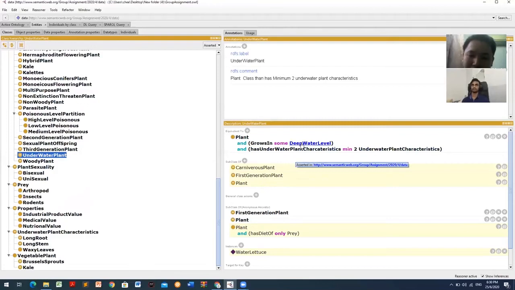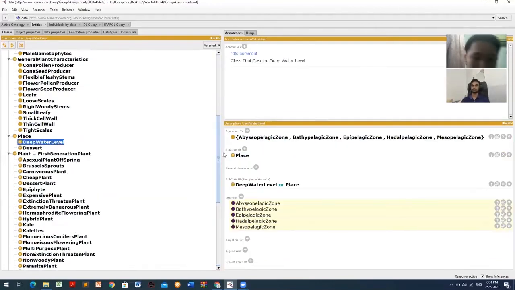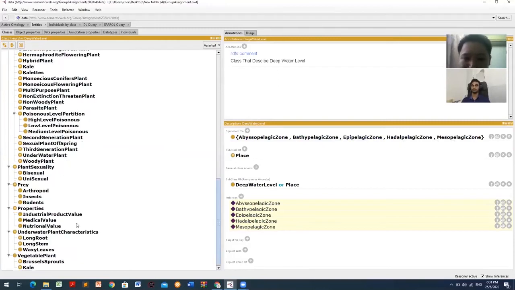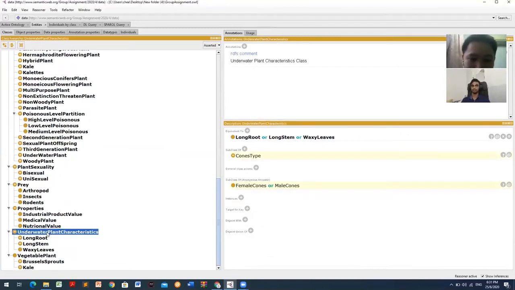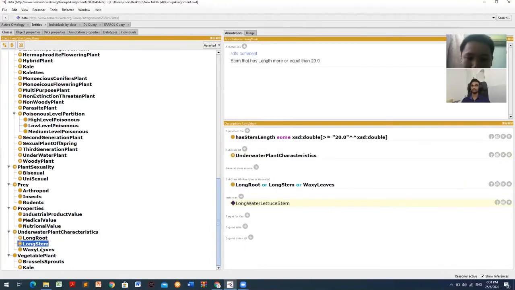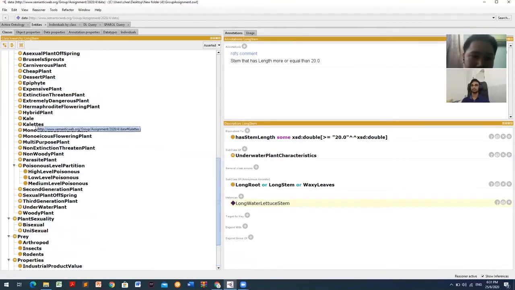As you can see here, deep water level is an enumerated class, as it can only consist of individuals of exopelagic zone, metapelagic zone, epipelagic zone, heteropelagic zone, and mesopelagic zone. The underwater plant characteristics that we have are long root, long stem, and waxy leaf. In order for a root to be considered long, it must have a length of more than or equal to 30.0. And in order for a stem to be considered long, it has to have a stem length of more than or equal to 20.0.